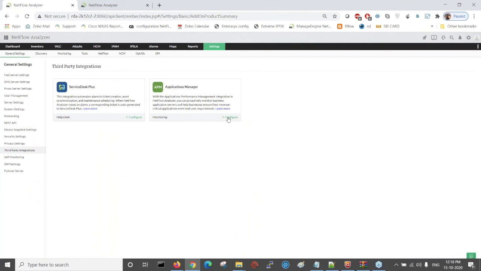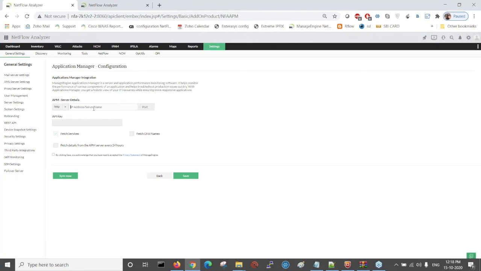When you click on Applications Manager, you just have to provide the Applications Manager IP here, the port number, and the API key. From the admin login, you can get the API key for Applications Manager, and we have the option to fetch services, which are the application services that you have configured there, and fetch DNS names. We can even schedule automatic fetching for every 24 hours as well.